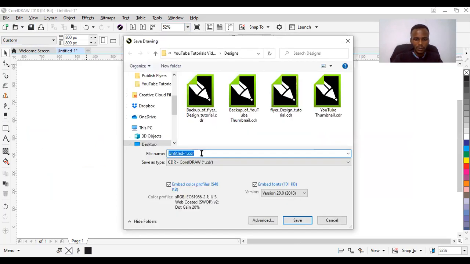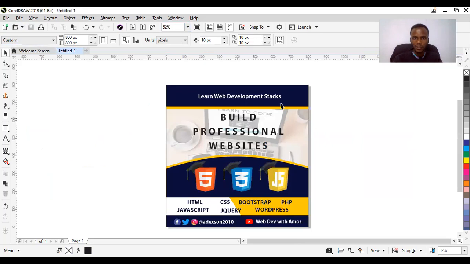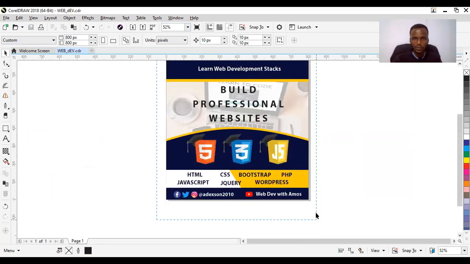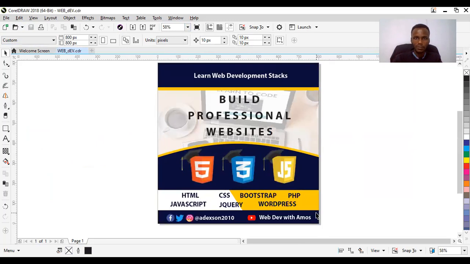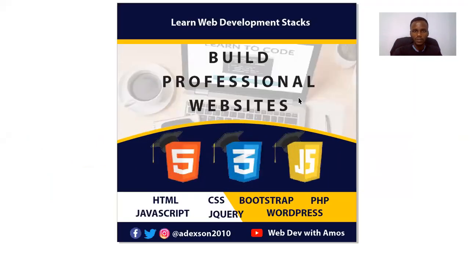Just say web development. So it's going to save it in a CorelDraw format. Then for you to view exactly what you've done, just zoom it and press F9 on your keyboard. So this is a simple flyer design for your business, or just to create any flyer design.